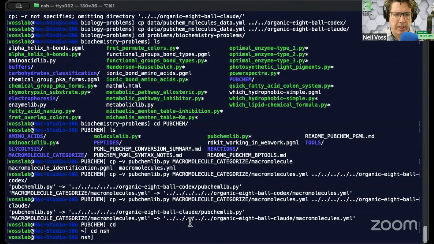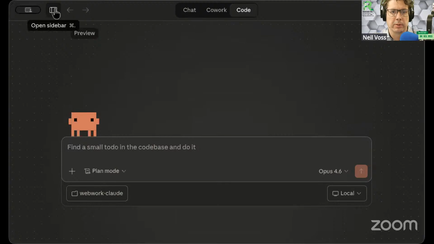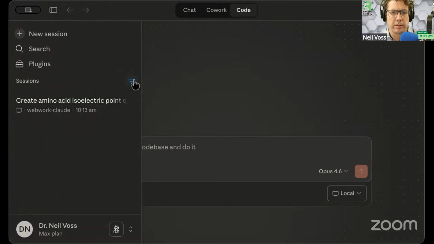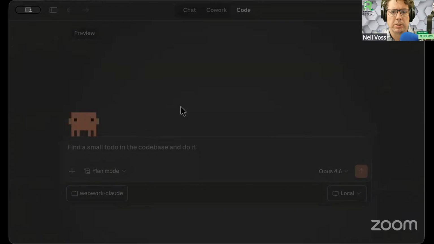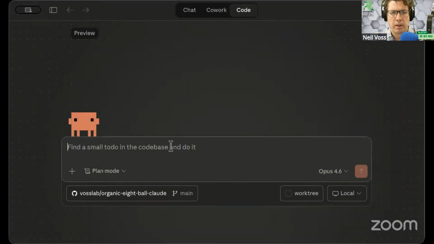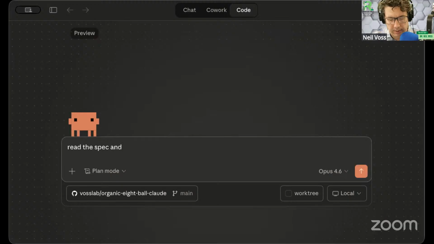All right, so now let's move into Claude and tell it what to do. I've got to pull over in here and create a new session. I've got to give it a new folder. There are subtle differences between these two. So here's 8-ball Claude, and we're going to read the spec and make a plan to implement the game.